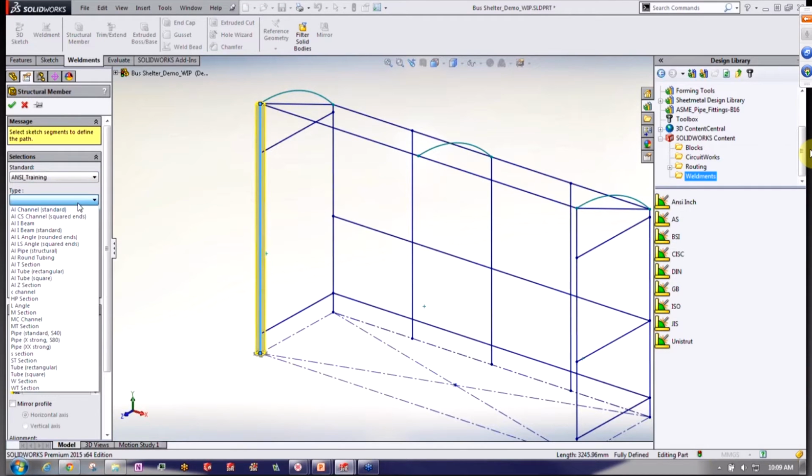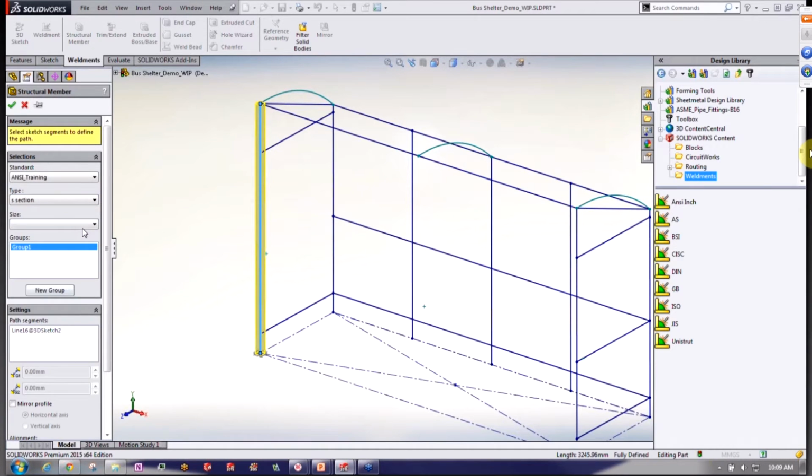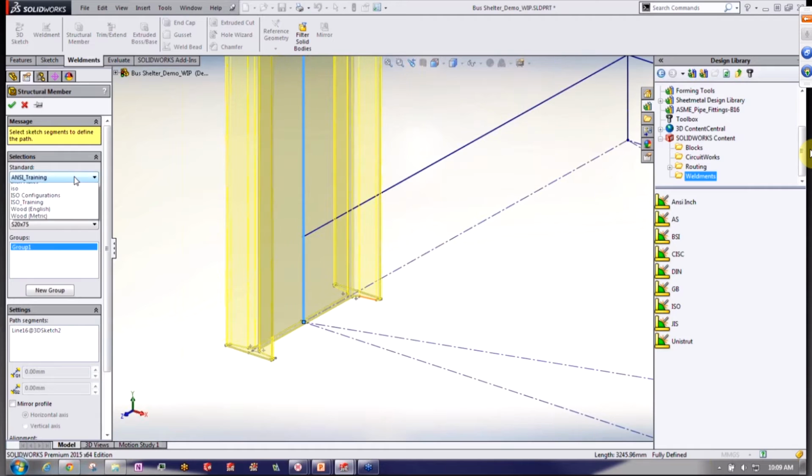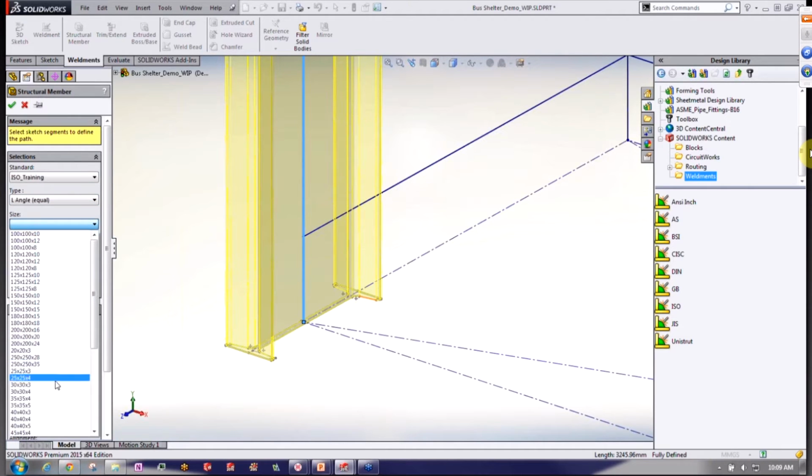So if we look at the downloaded files, you'll see I have many more different types of shapes, like S shapes, and each one has many, many sizes built into it. So I have really a lot of profiles here once you download and extract those files. And again, this is available in any version of SOLIDWORKS.